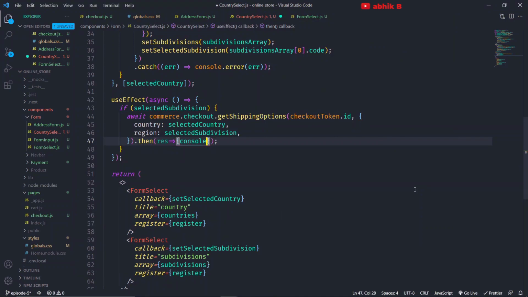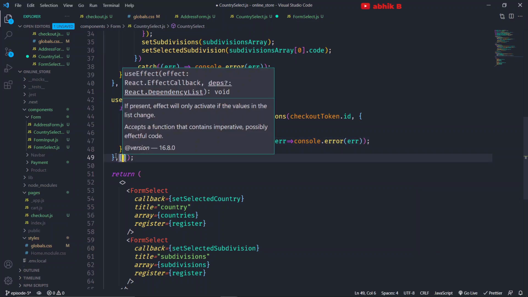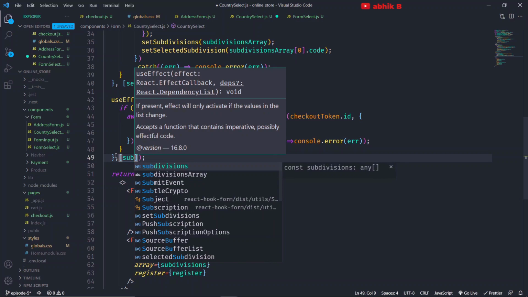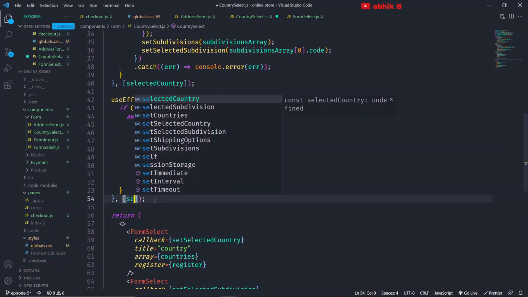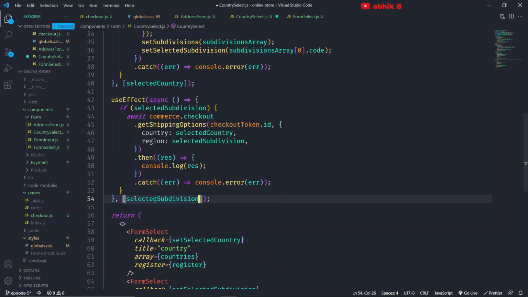Then with the response, you know what to do, and so do I. Console.log this response, and then console.log error this error if there is an error. And one more very important step: don't forget this dependency array, otherwise it will show unwanted, undesirable errors, right? I actually made a mistake: instead of subdivisions it should be selected subdivision, right?